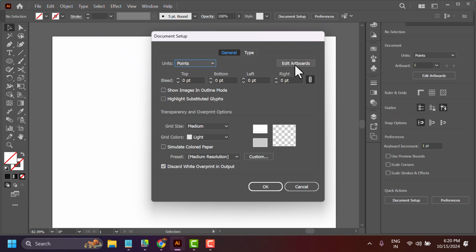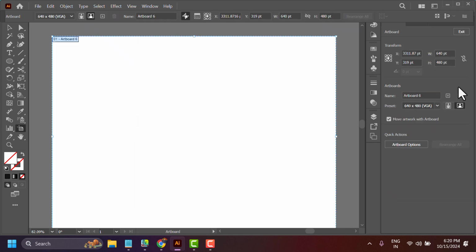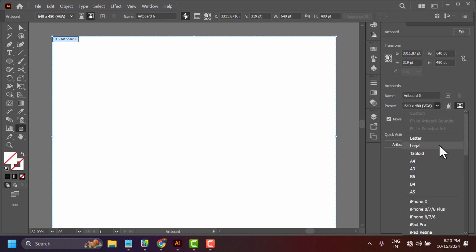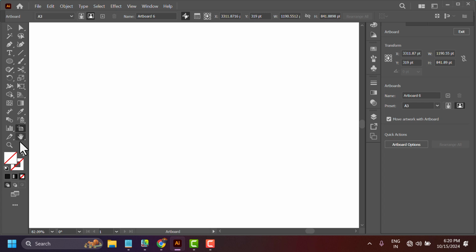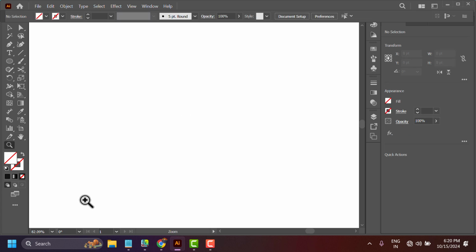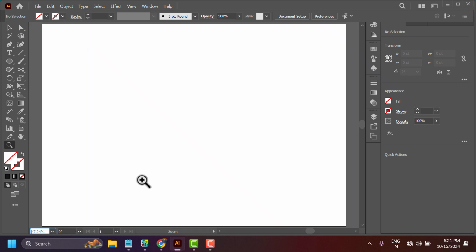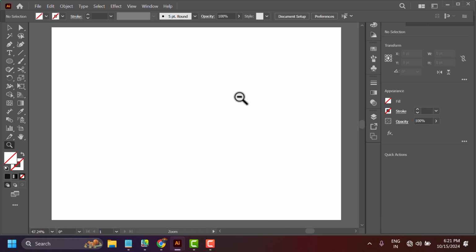Here click on Edit Artboards and in Preset select A3. Find out in this list A3 selected. Now here click on Fit on Screen and also you can zoom in and zoom out.